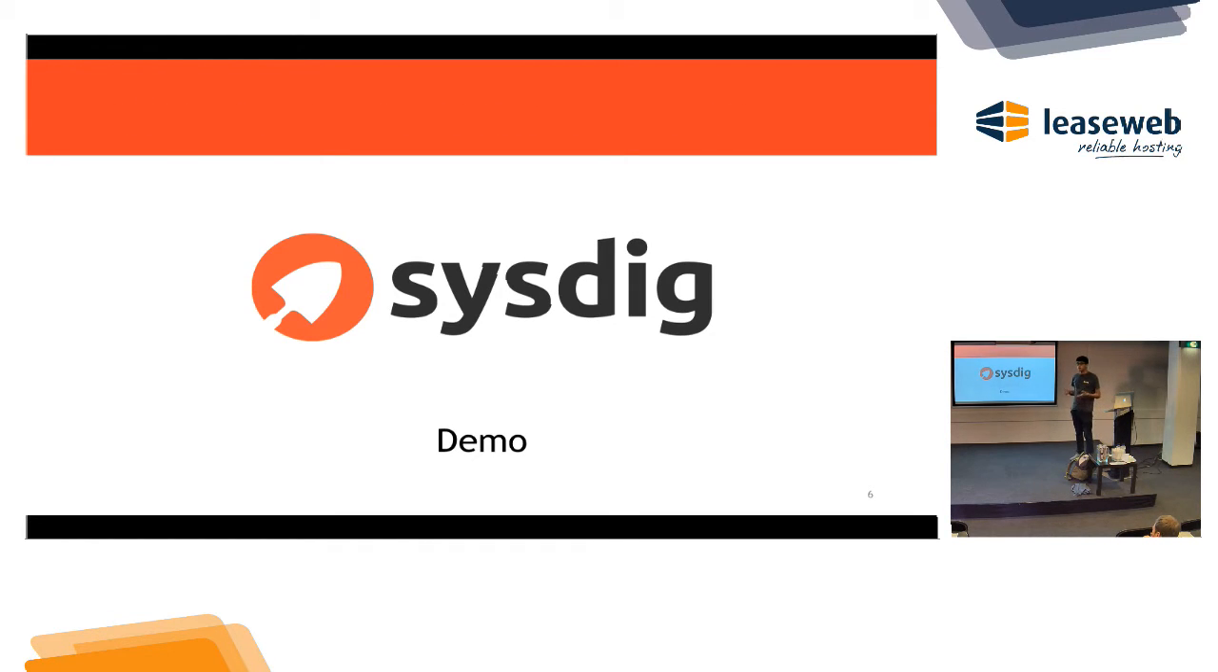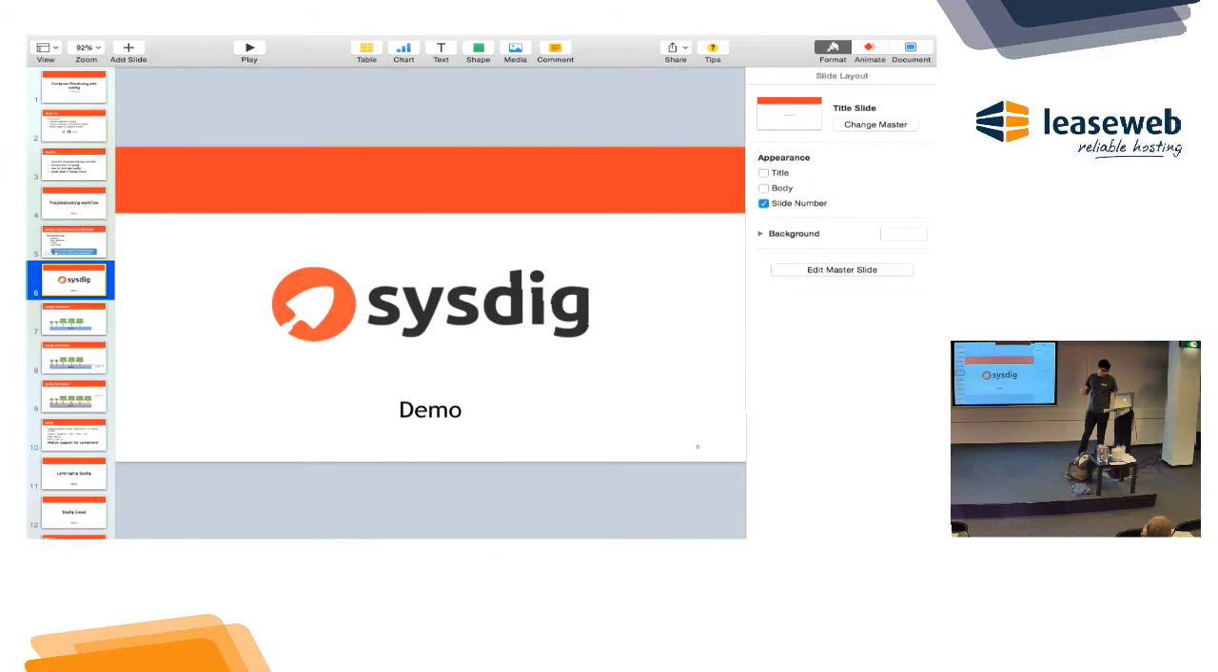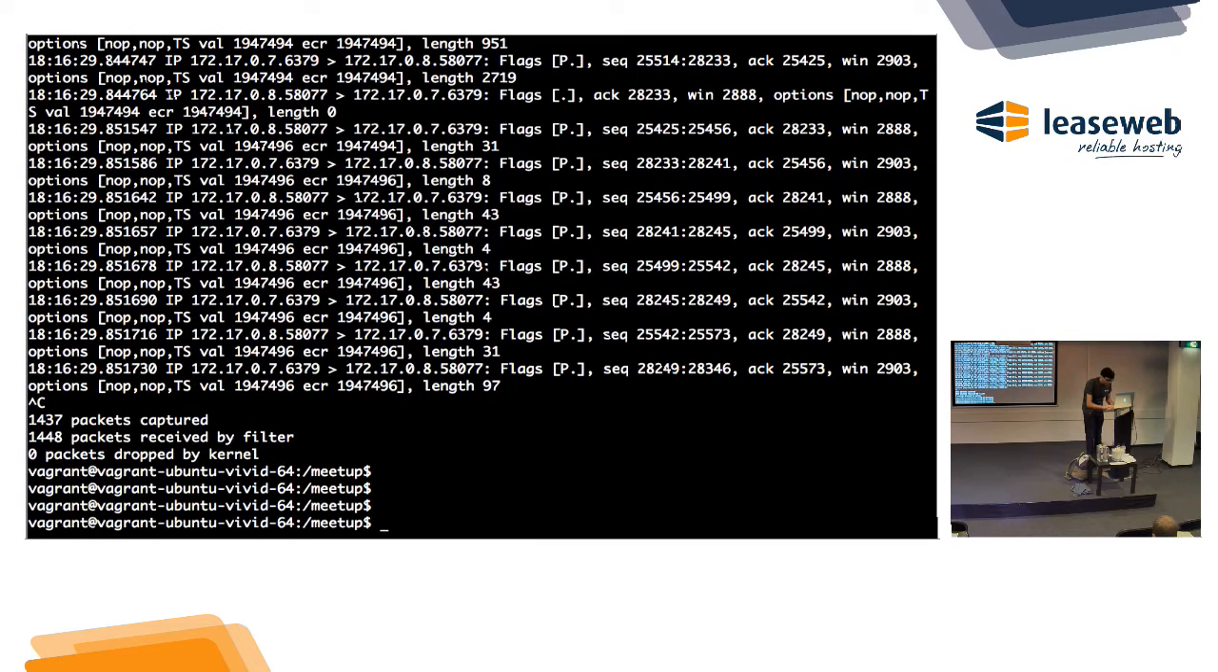This is what we are doing at Sysdig with our open source tool, Sysdig. It's our open source tool built to monitor and troubleshoot containers. It comes with two interfaces, a command line interface and a curses interface. I'll start from the curses interface.